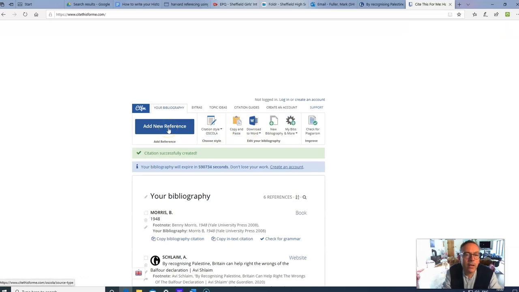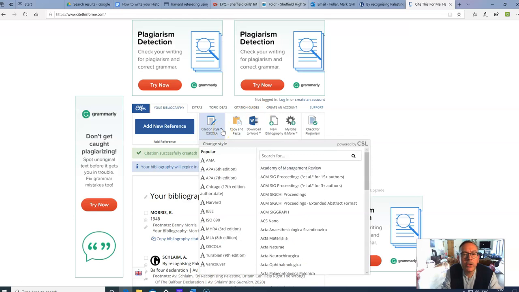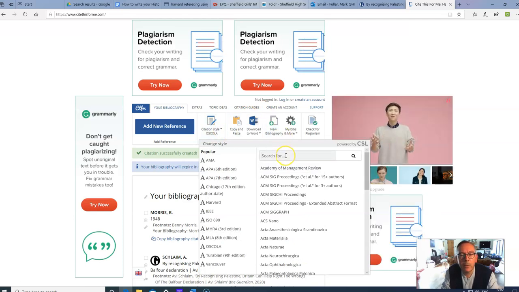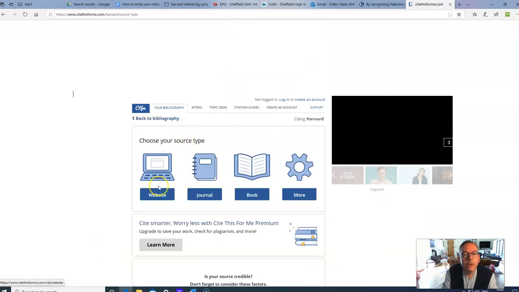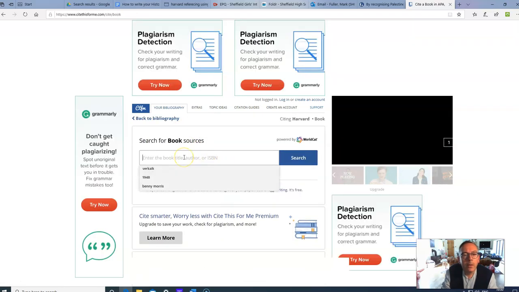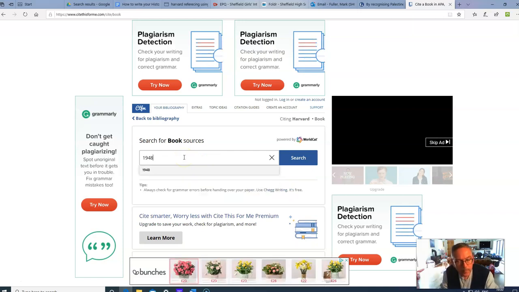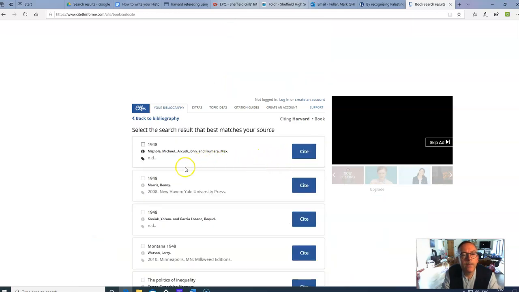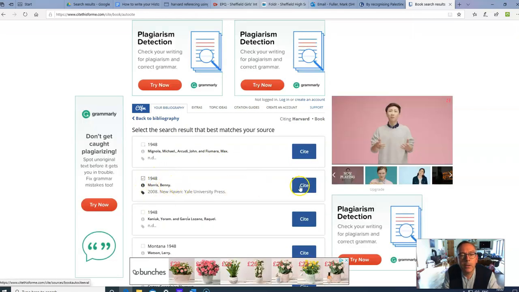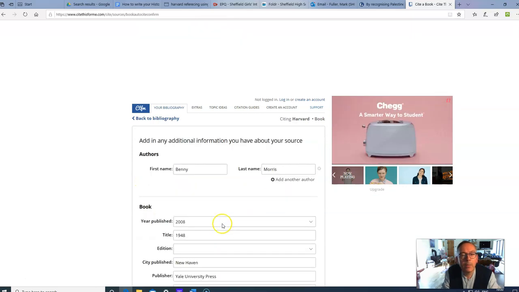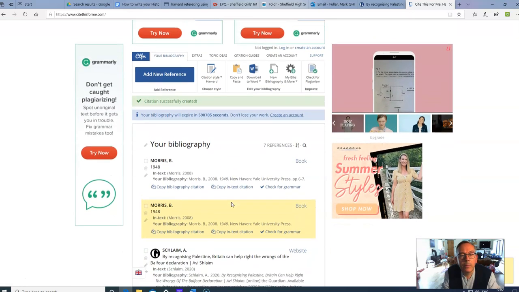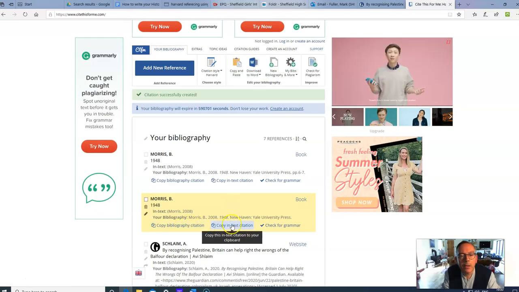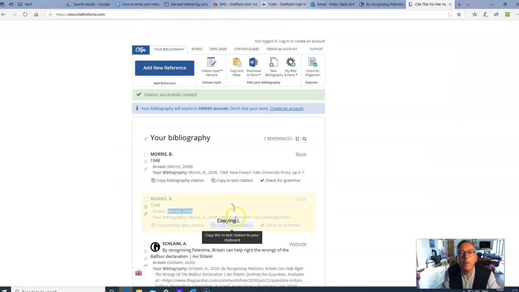And you could use it for the other one. So if I change the citation style back to Harvard, there it is, Harvard. Okay. And I add a new reference. I'll do a book. I'll do 1948. Okay, so search it. There we go, there's a book. Benny Morris. Cite it. Continue. There he is, good old Benny Morris. Complete the citation. Okay, I just need to copy it.